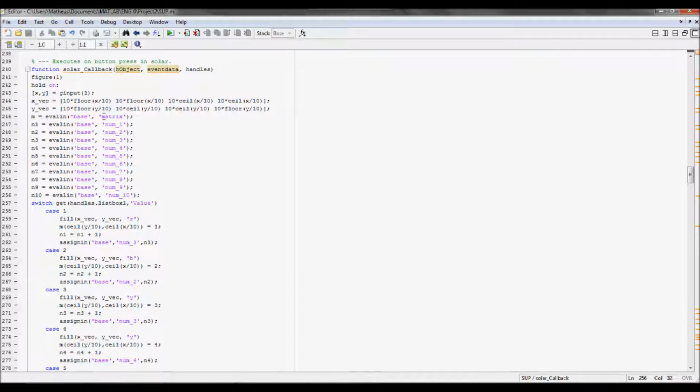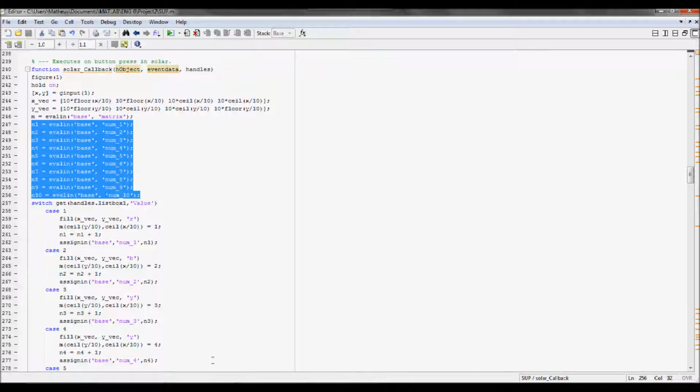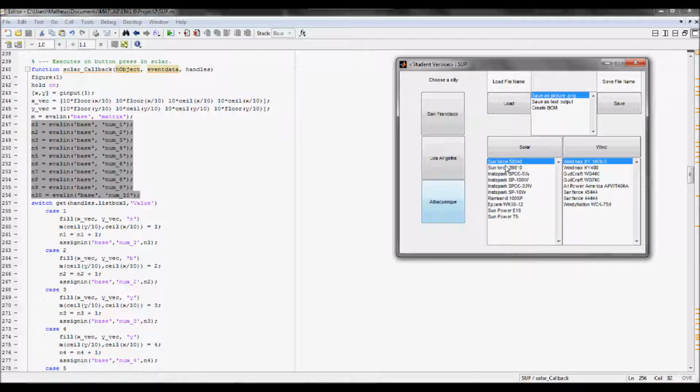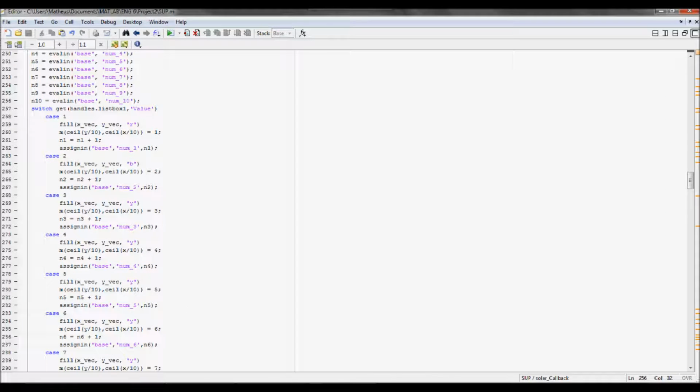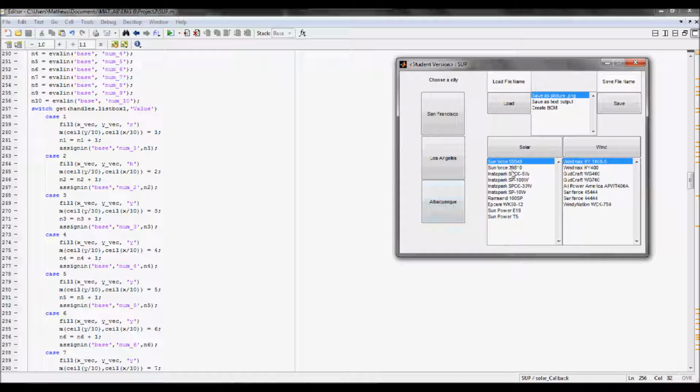So M is the matrix, and N1 through N10 represents the number of boxes for each type of solar panel, since there's 10 solar panels. And then here's the switch statement, depending on which one they click on. So this one is case 1, this is case 2, case 3, case 4. And then it will fill that box that you clicked on based on what type it is.